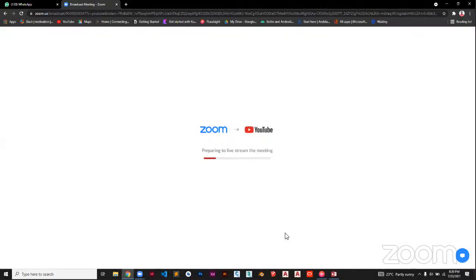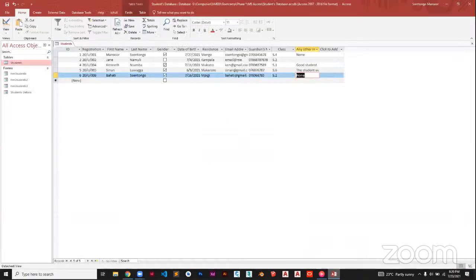Okay, last time we covered how to create a table and how to create a form. So today we're just going to look at a report, how you create a report, then we shall look at how you format both a form and a report. So that's what we're going to mainly look at.